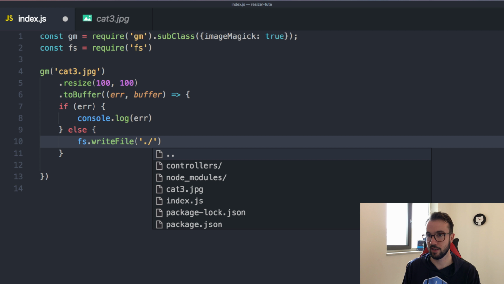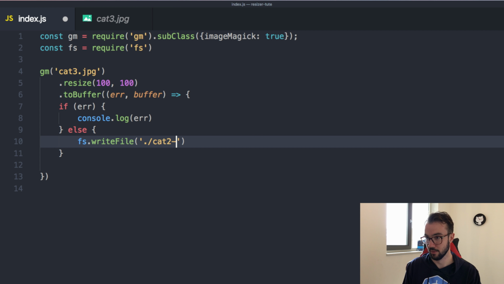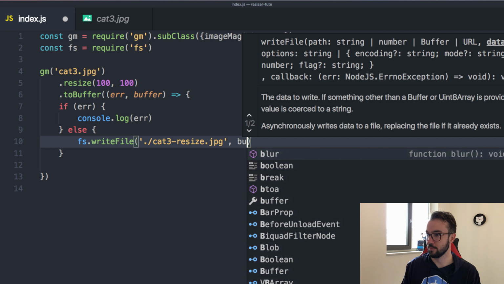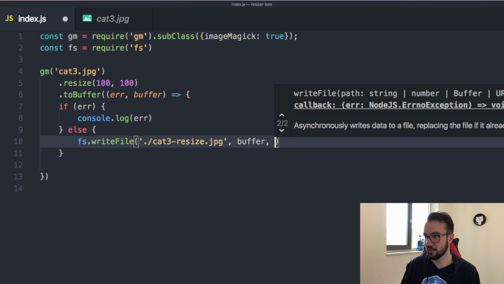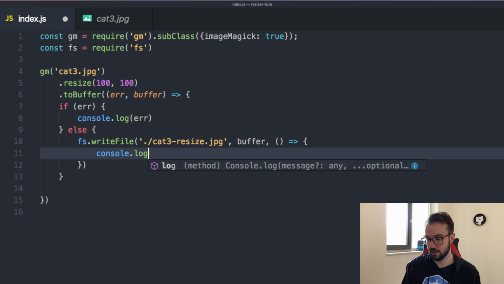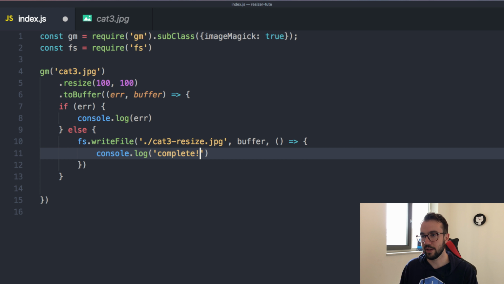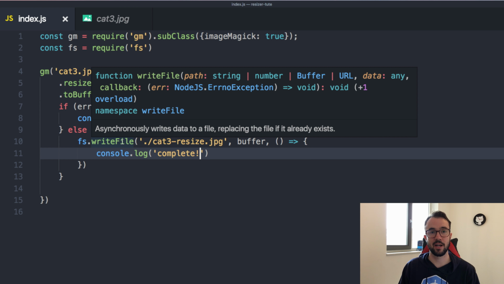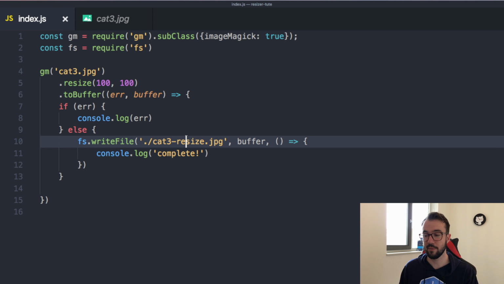So let's just say cat3 resize, and that's fine. We'll call that JPEG as well. And then all we'll do is give this the buffer. And then we're going to give it a callback function so that we can write out that it's finished. So console.log complete, right? So that should work. We should be able to write that file out from that incoming buffer that we've got. So let's just run this now and have a look if this works.